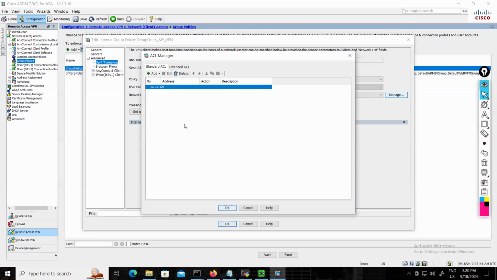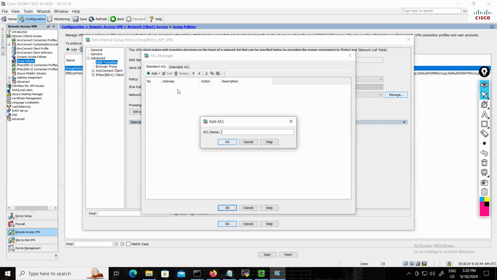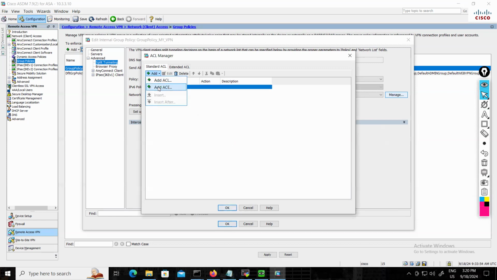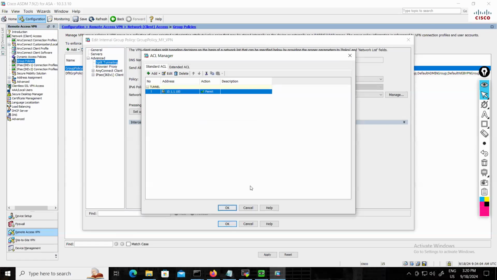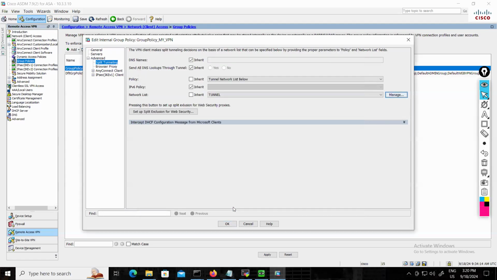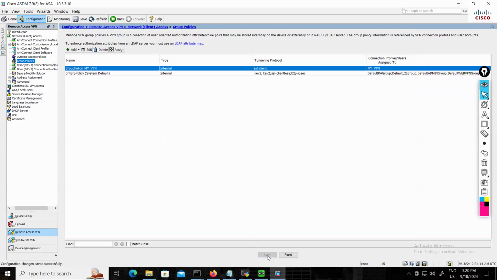Must contain at least one ACE. Oh, sorry. Here we have to give the name only. So first of all, we will create an ACL. Let's say I'll create it with the name tunnel. Click on OK. Now in an ACL we can add an ACE, access control entry. I want to permit if the traffic is going for 10.11.100. Click on OK. Done. Then click on OK. Now it is added. Click on OK and click on apply.